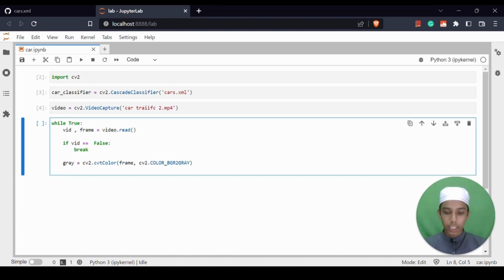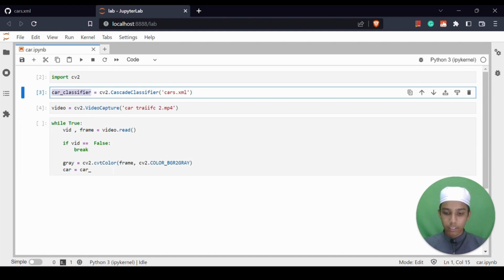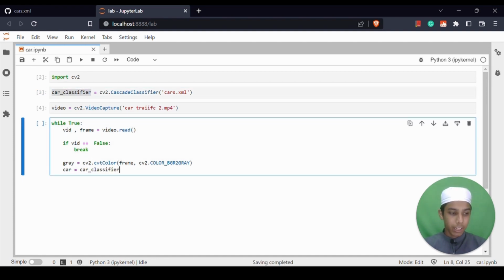Now I'm going to give here something like car, and then it's going to be equal to car cascade, or let's give the car classifier because we have created a variable, right? Car classifier, and I'm going to detect. I'm just going to give it the method detectMultiScale. Now in the brackets let's give the gray, and beside this I'm going to give 1.1 comma 1. Okay, let's close the brackets. Now you may be thinking why I have given gray, why I have converted to this gray color.